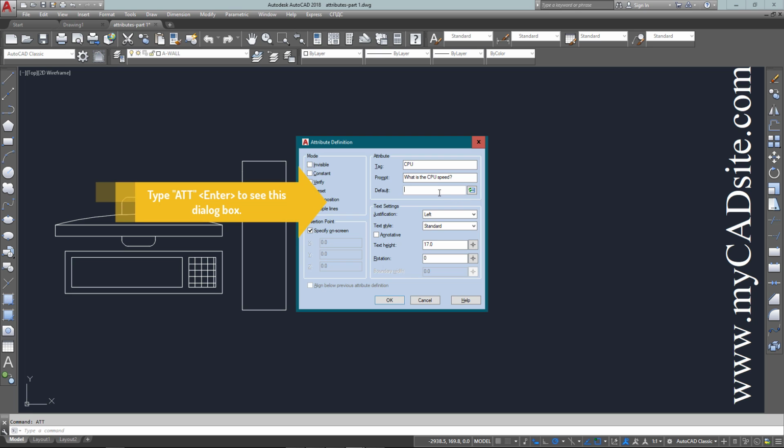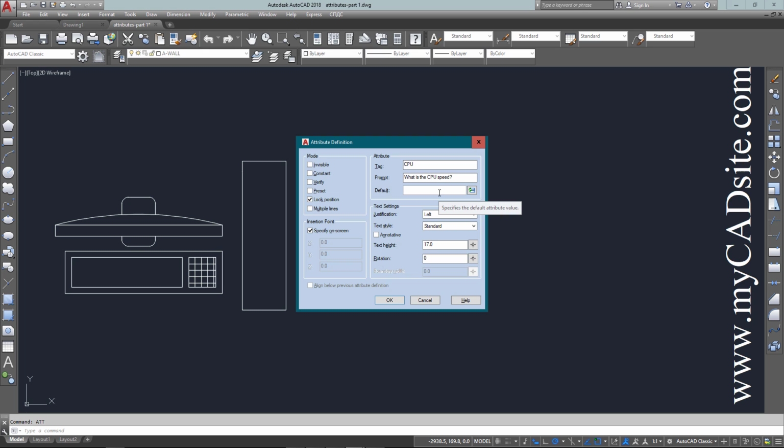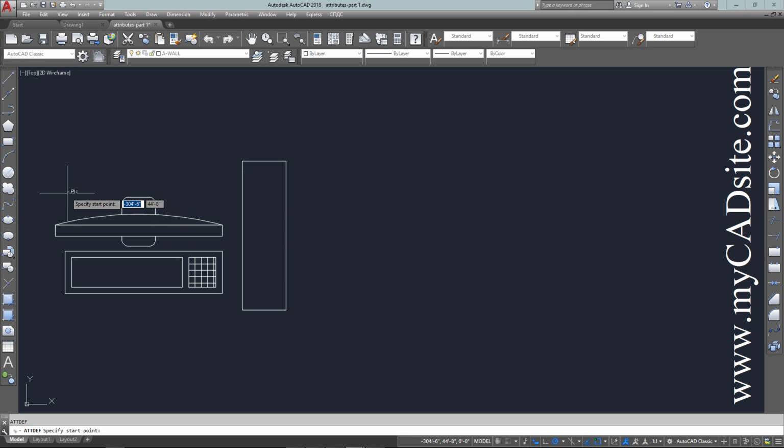So here I am creating an attribute that will allow me to input what type of CPU is inside this particular computer. You're just going to have to watch me input and badly type a few things as I get four or five attribute definitions in. I'm picking a text style to go with this attribute, and I want the text to be a quarter inch tall and at zero rotation, and I'll specify where I want it to go, in this case just up here in the top left.